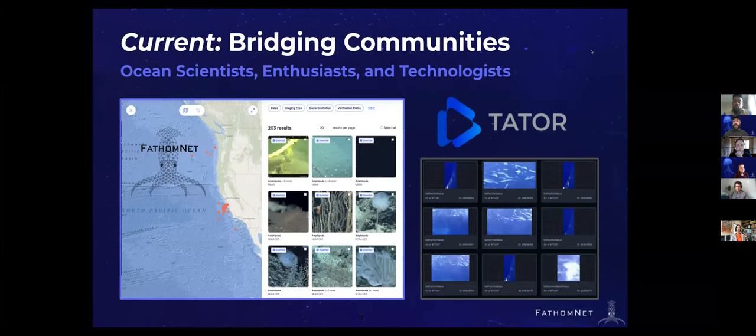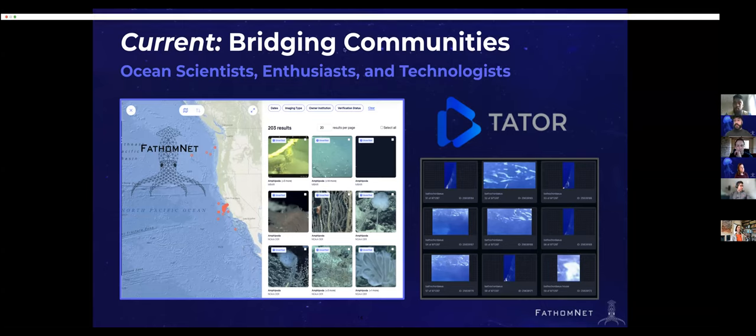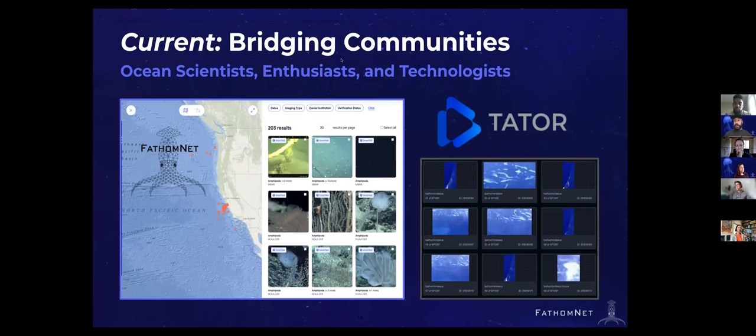So enthusiast involvement is very unique because unlike terrestrial citizen science with iNaturalist, someone can't simply go on a hike and take a photo of an ocean animal. So when it comes to FathomNet, we're going to have to bridge the communities between ocean scientists, enthusiasts, and technologists, because an enthusiast doesn't have the time, the money, or the resources to be able to make observations in the ocean. So that's why we're developing tools that will hopefully enable enthusiasts to be involved in something like this at the level that they're most comfortable with. And for this part of the presentation, I'm going to give it over to Erin Butler of CVision AI, who is involved in creating this array of tools.